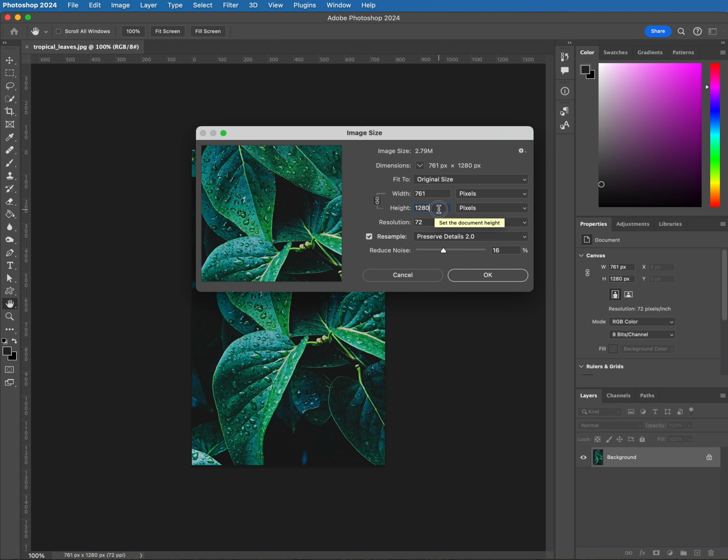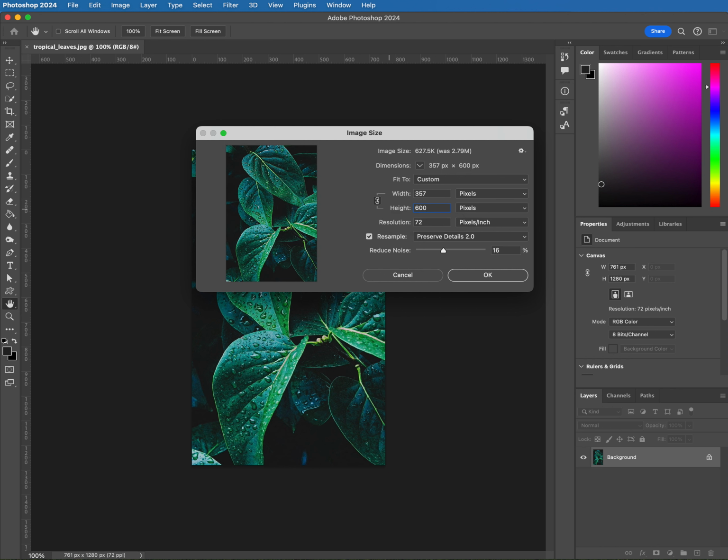Okay, so if I want it to be no more than 600 pixels in height, I'm going to type in 600 right there. And you see how it just automatically goes ahead and calculates what the width should be? That's what I want. And then click OK.